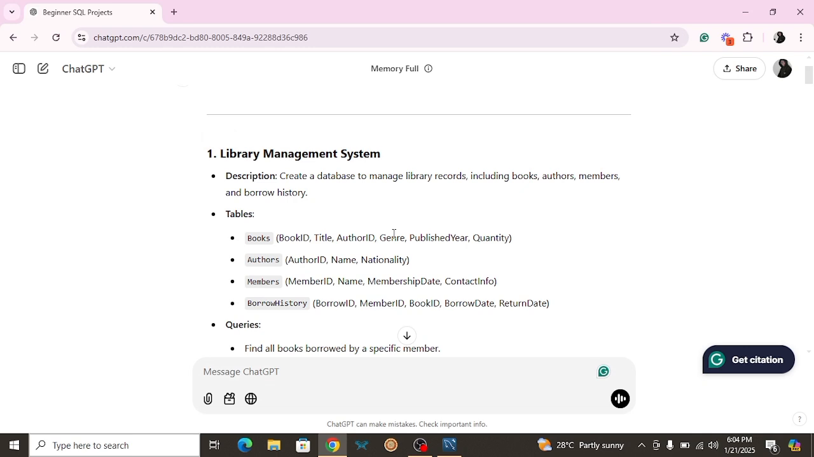The tool we're going to be using in this case is going to be MySQL. So what we're going to do, we're going to create all these tables: books table, authors table, members, and borrow history. These are going to be the columns, and we're also going to create an authors table. These are the columns we're going to create for each table.